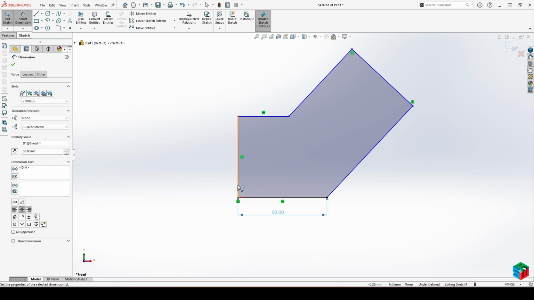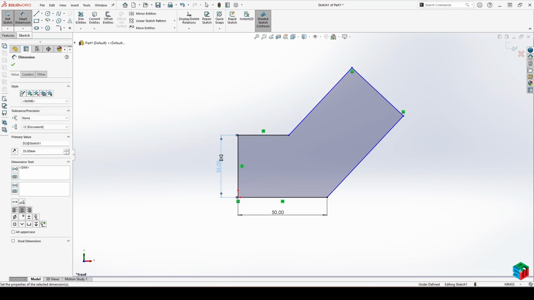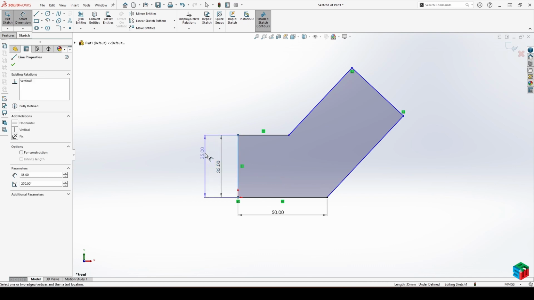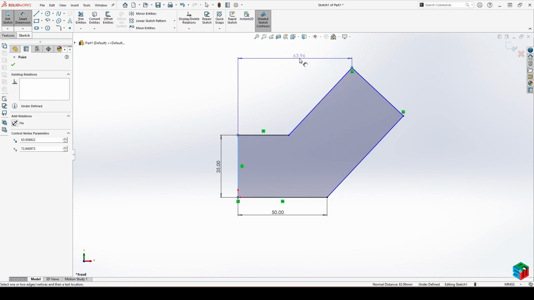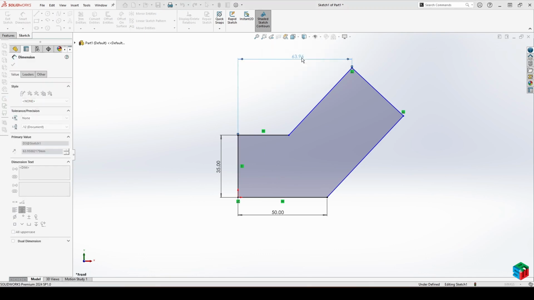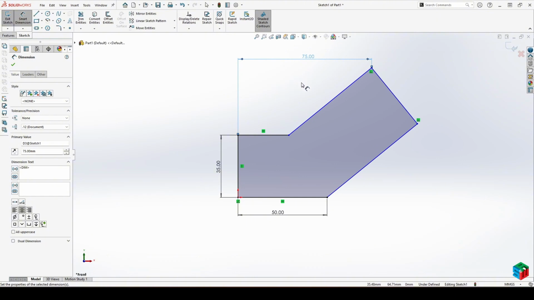Next, we can add a vertical dimension, setting it to 35 millimeters, and the sketch will adjust to these new measurements. To add a dimension between multiple parts of your sketch, click on this line. The dimension tool will try to create another dimension like the 35 millimeter one. Then, if you select another entity, like one of the points, it will change to a horizontal dimension between the line and the point. For example, clicking on this line and this point will give you a dimension of 63.96 millimeters. If you change it to 75 millimeters, you'll see that the shape adjusts slightly.